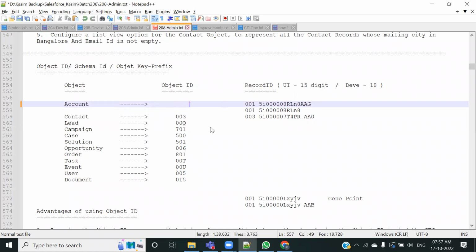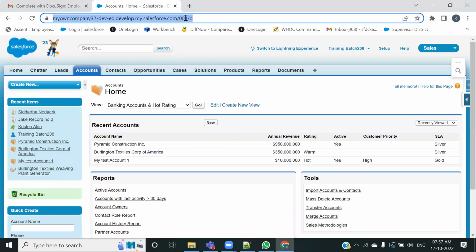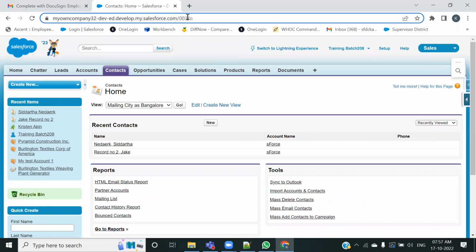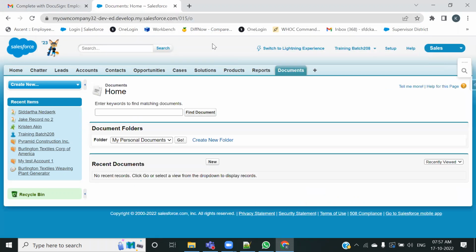There are two benefits for this. Let me try to show you something. See, if I make small changes in the URL, from 001 to 003, you're now into the contact. If I make a small change in the URL, like 015, I'll be directly branched to document. So this is one thing, but that could be a small thing.